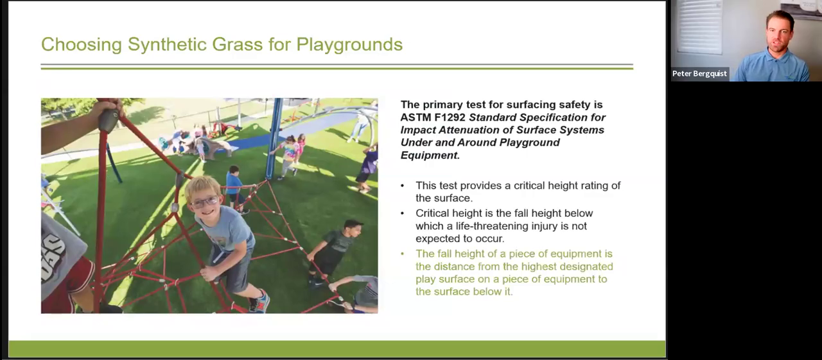The primary test for surfacing safety is ASTM F1292, which is the standard specification for impact attenuation of surface systems under and around playground equipment. This test provides a critical height rating of the surface. Critical height is the fall height below which a life-threatening injury is not expected to occur. The fall height of a piece of equipment is the distance from the highest designated play surface on a piece of equipment to the surface below it.